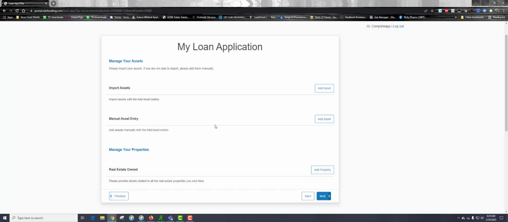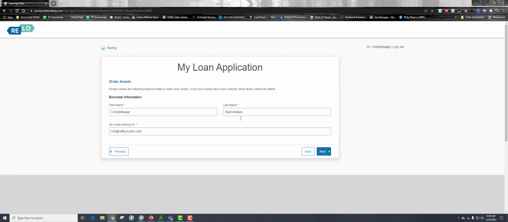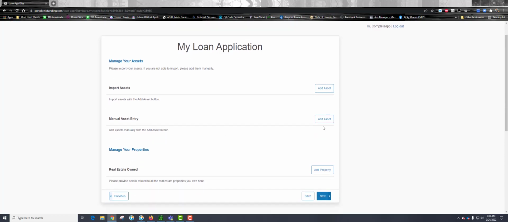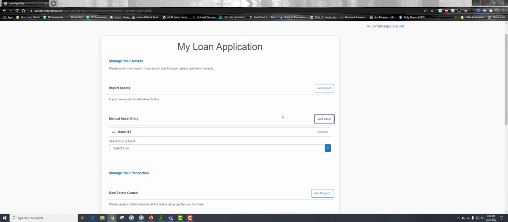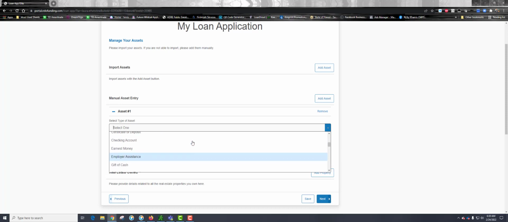Okay, with your assets, you can add your assets here, and you can import them. What does that mean? You can basically set up to where it will link to your account, and then we can just order the assets. It's super simple. If you don't know the login or whatever, just manually add them, but don't skip this section because we need to know how much available funds you have for the purchase of the home. So just pick whatever it is, checking, savings, net proceeds from real estate, whatever it is.